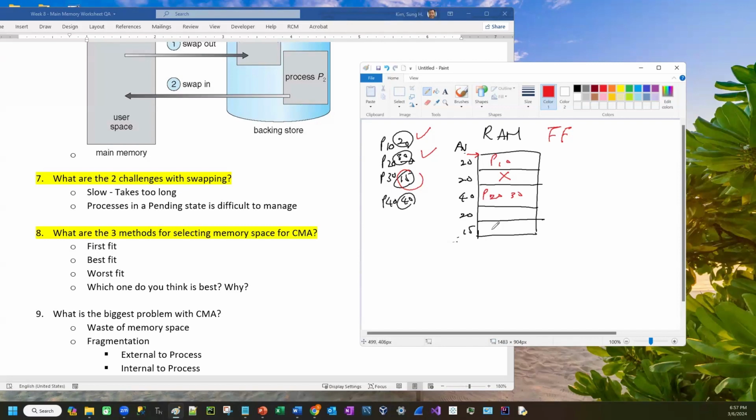So I have two options here. This is available and this is available. But I'm going to take this one because it's the first one I find. And why is this the first one I find? Because I'm searching from the very beginning. Okay? And that's always the case. So P30 comes in here and I'm taking it. And of course, P40, it has to wait because there's not enough bigger space here.